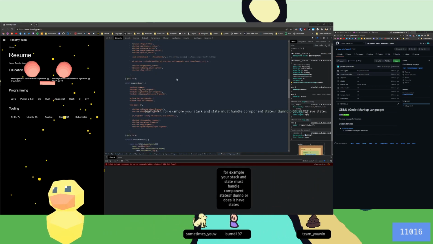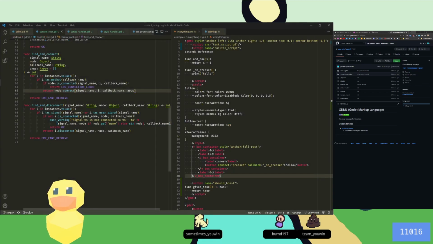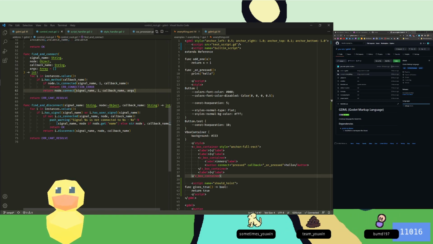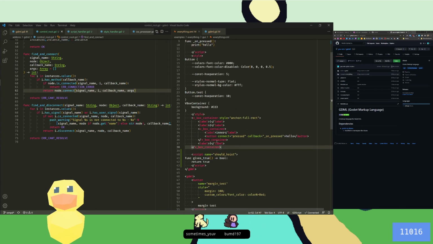For example, your stack and state must handle component states. Does it have states? It does not have states. It's not stateful, it's completely stateless. Although I have ideas on how to make it stateful. I think if you wanted things to handle state, you would need to just bundle in a script.